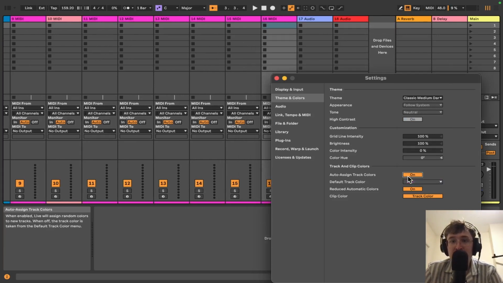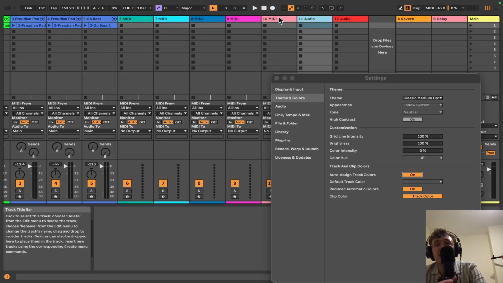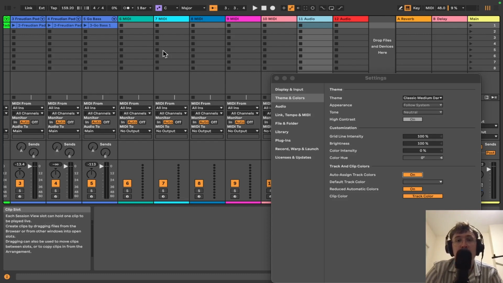I actually find the auto assign quite useful personally, because it saves me the chore of having to assign them myself, and I always usually tend to color code them anyway, but in that first moment of production, I think it's nice to have a bit of color variety. It's a bit more friendly.